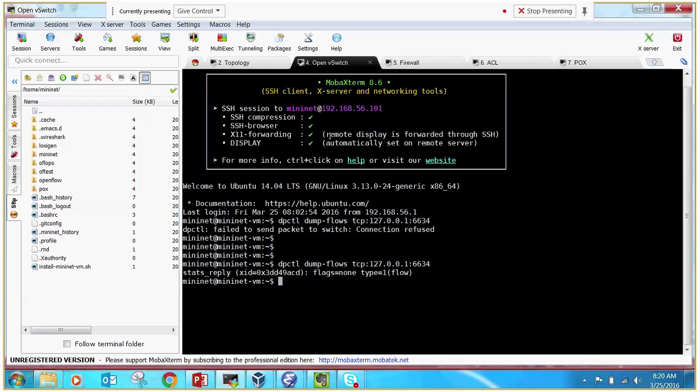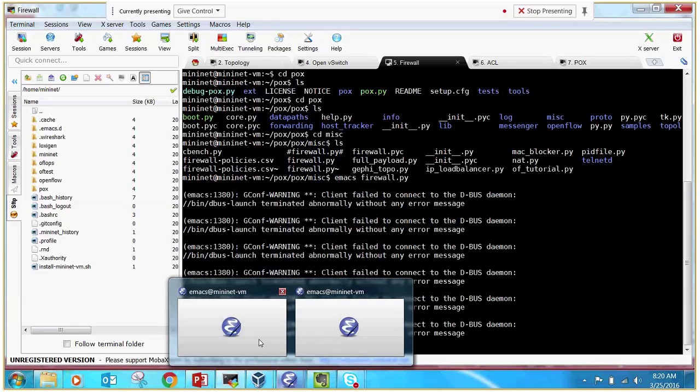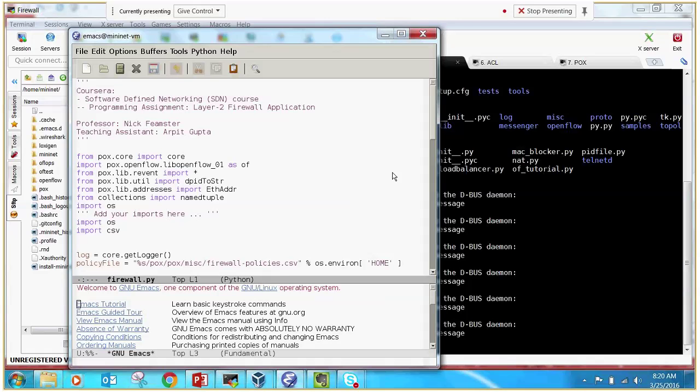So we got a couple applications we're going to run, right? So let's take a look at our firewall. We're actually going to get into the code here and look at the code for the firewall application that we're going to run. And let's scroll down. So this is all written in Python. So POX applications for the POX controller are written in Python.